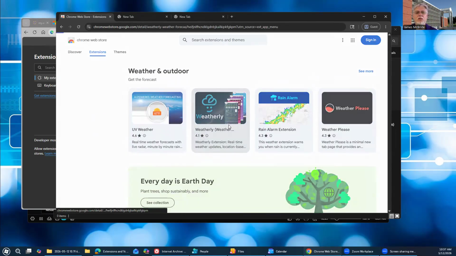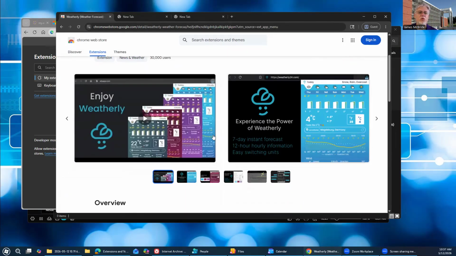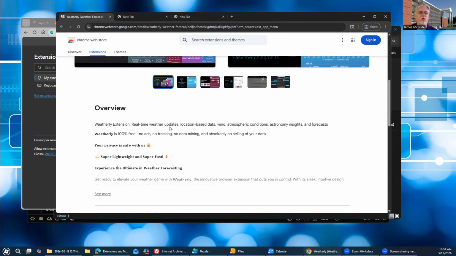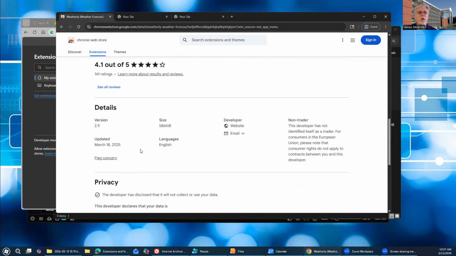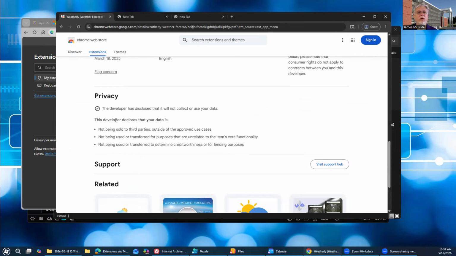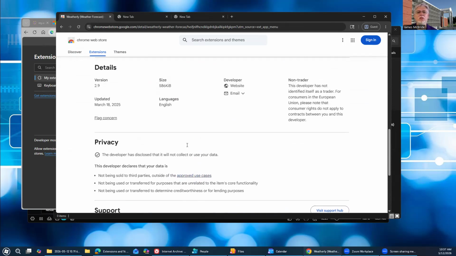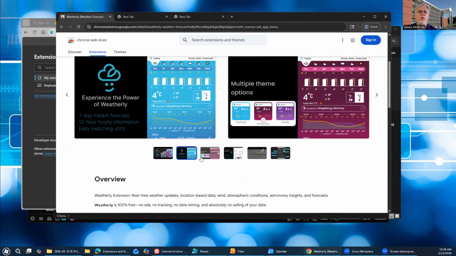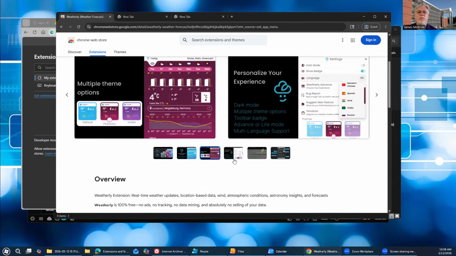Let's look at Weatherly. That's a good one to look at. This is a pretty big one that's out there. It's 30,000 users. It's got news and so on. Let's take a look. The developer declares your data is not being sold. So we want to look at those approved use cases, but not being transferred. So this is not going to do anything but pull up weather for me. And I wouldn't be surprised if it didn't have an ad thrown in there so that they could make some money.